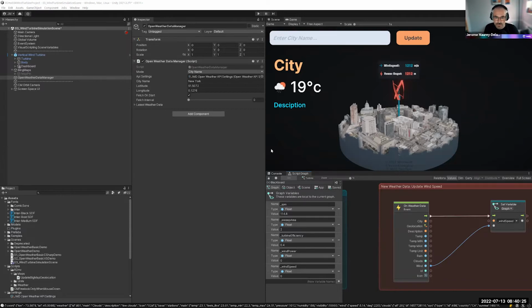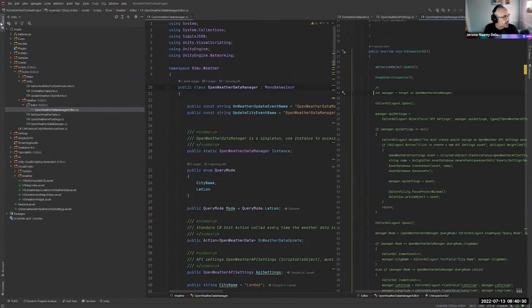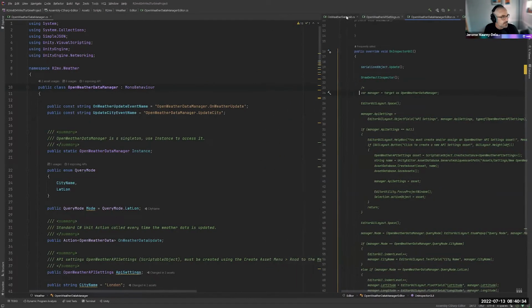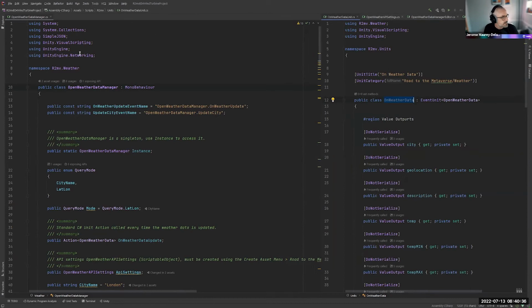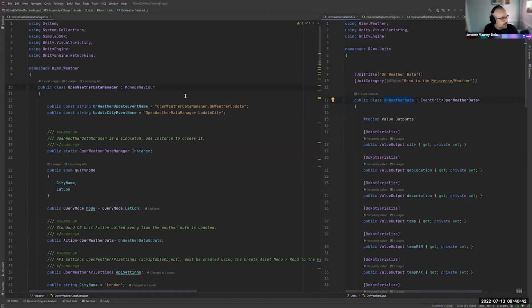So I can quickly show you, don't be scared, we're going to jump into C# here. Let me hide the Explorer and maybe expand this side. I have two sides here. This is the Open Weather Data Manager. So that's this script here.